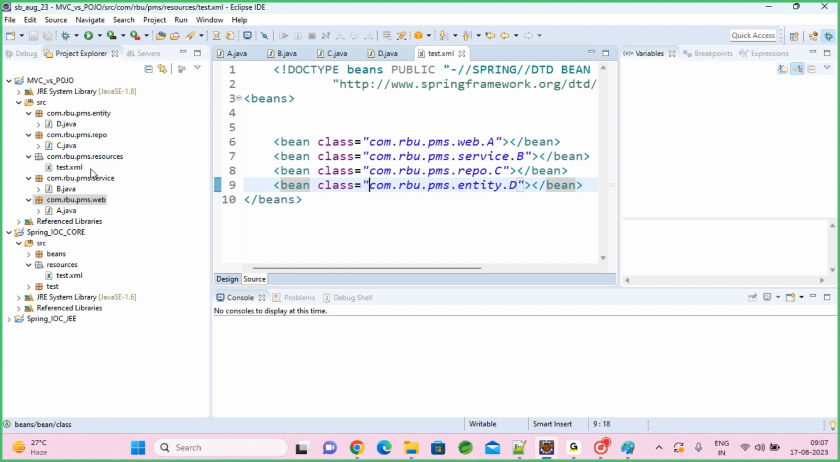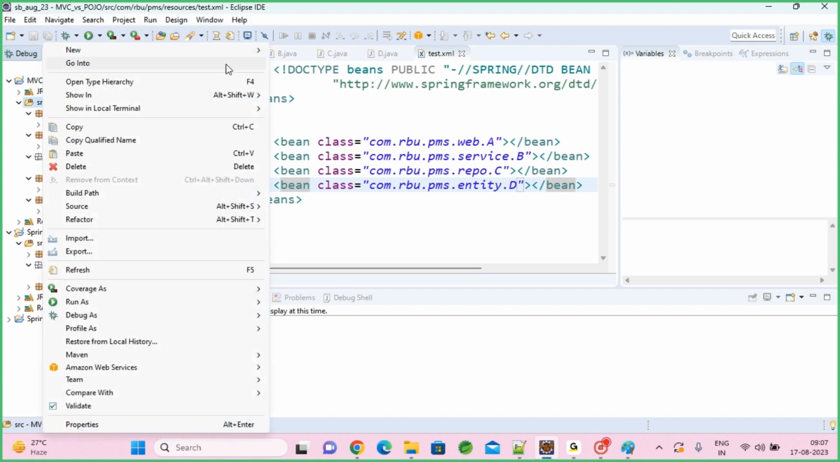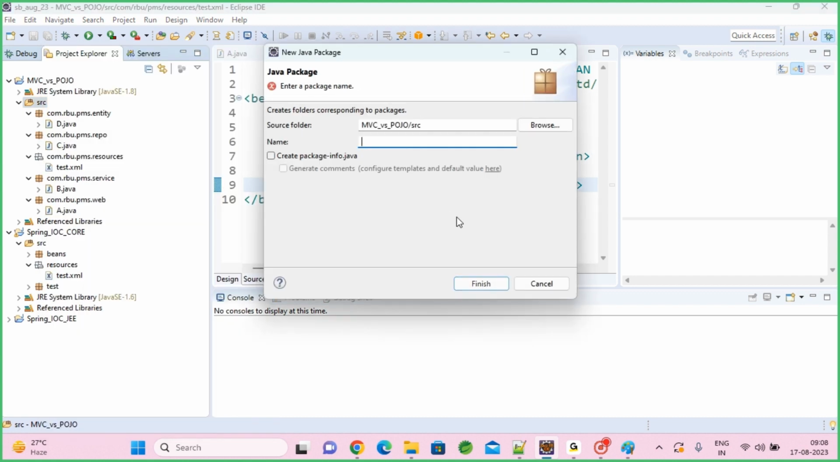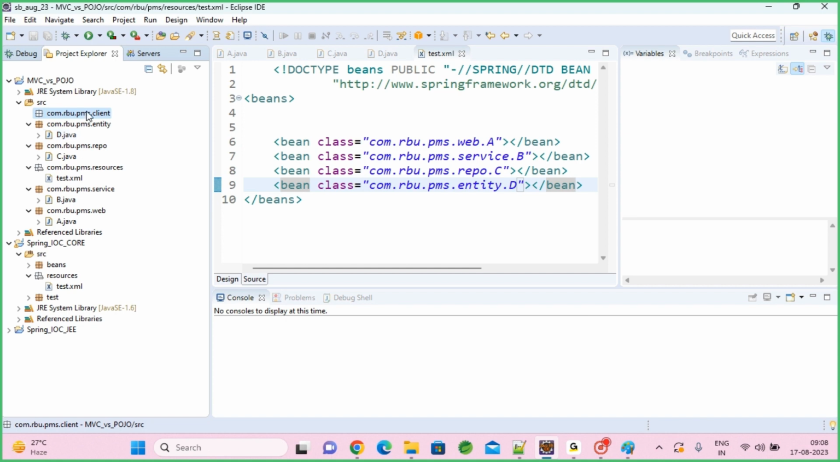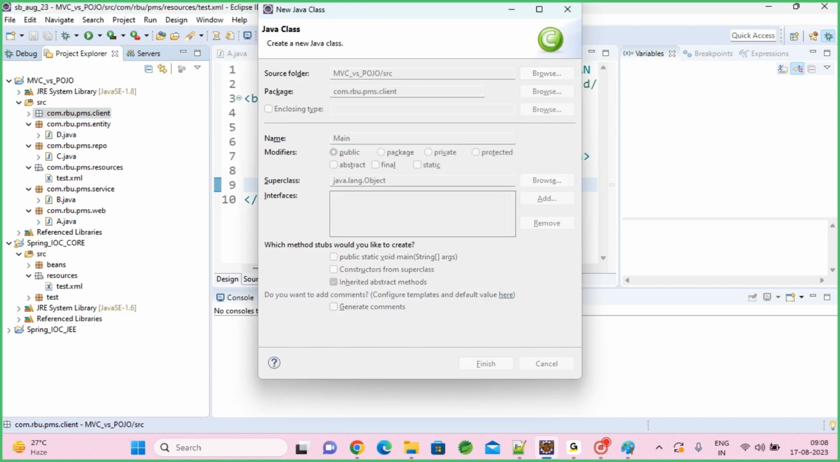Now load these classes into your container. So create one client class. I'll be writing one main method class here.